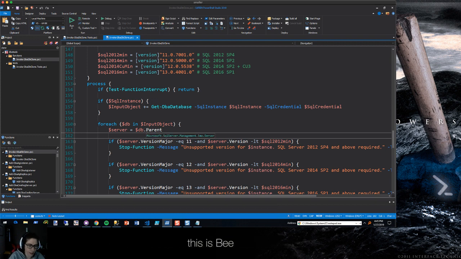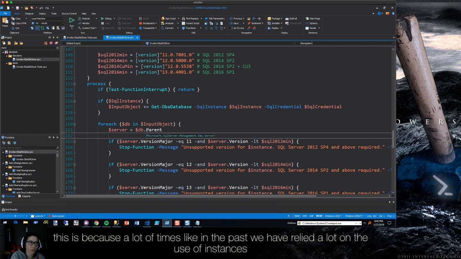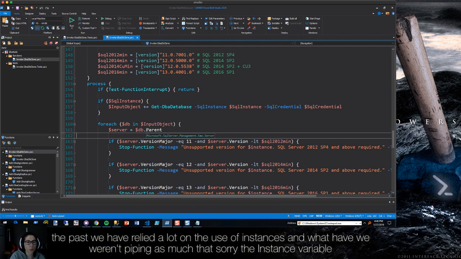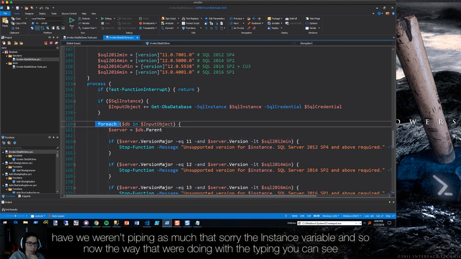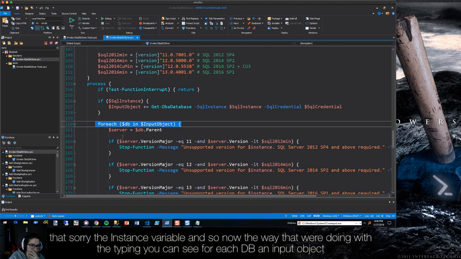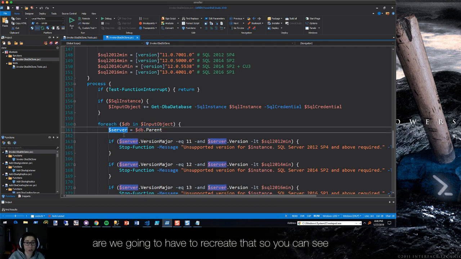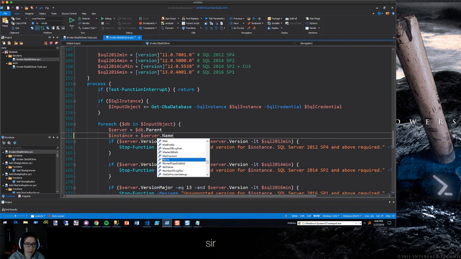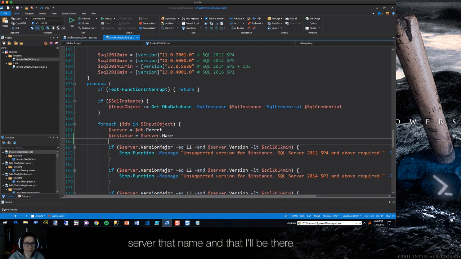This is because a lot of times, like in the past, we have relied a lot on the use of instances whenever we weren't piping as much. Sorry, the instance variable. And so now, the way that we're doing this piping, you can see for each DB an input object. We're going to have to recreate that. So you can see here that it's server, but what we don't have is instance. So instance equals server.name, and that'll be the instance name.